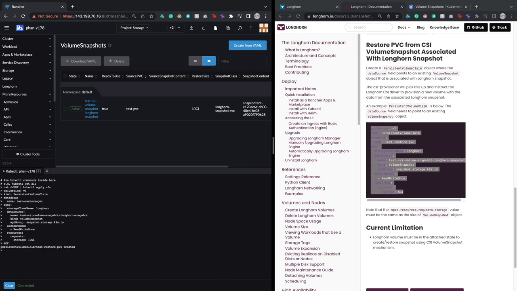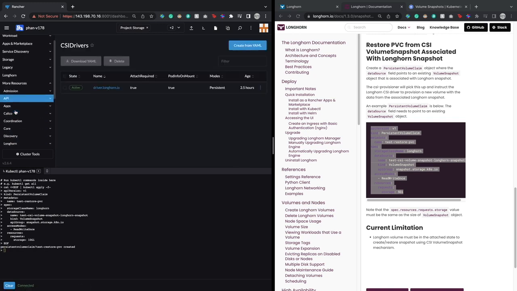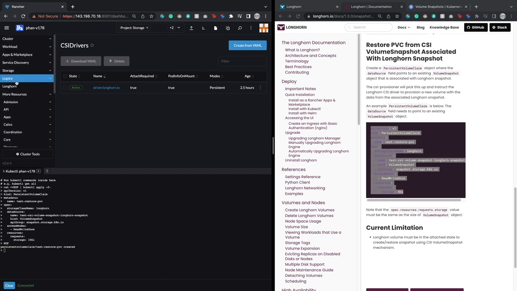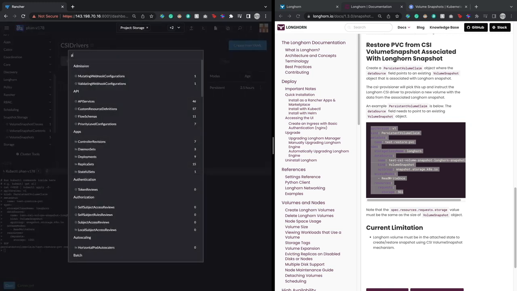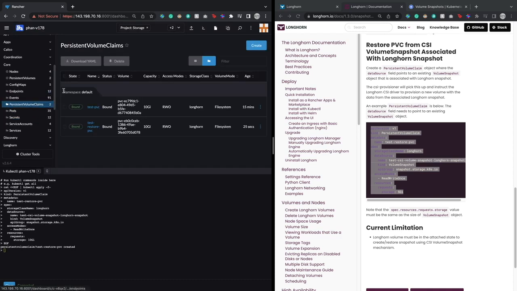Okay, just hit enter. Now let's check to see if the new PVC is successfully provisioned. Go to the storage. Where is the storage? Go to PVC, persistent storage, persistent volume claim. As you can see, we have the test restore PVC. It's bound and it has 10 GB.